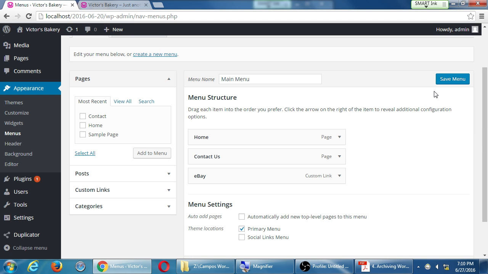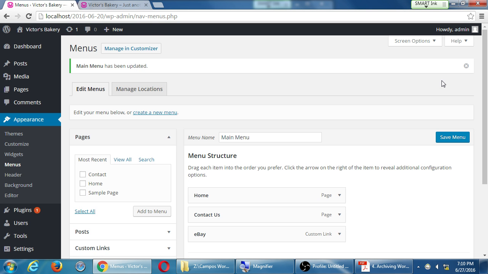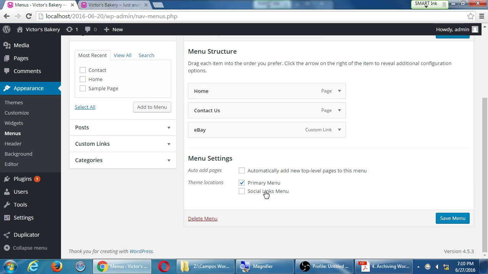Yes? Will you change your theme? Will this all save? Yes. All of these changes that you've been making get saved. But what often happens when you go between themes is it doesn't know where to put the menu. This theme has two menu locations.